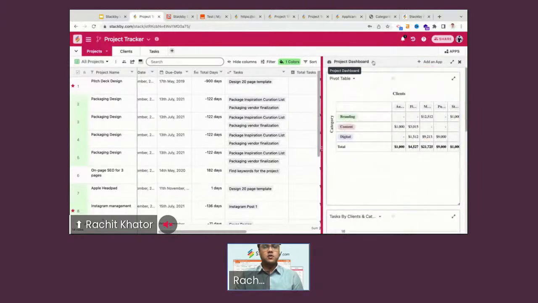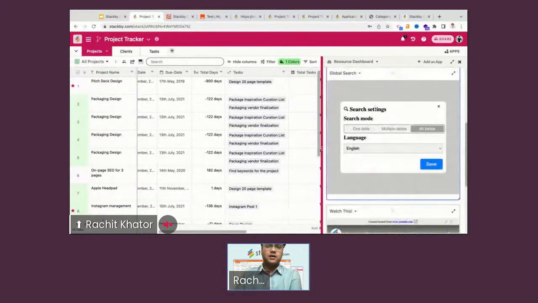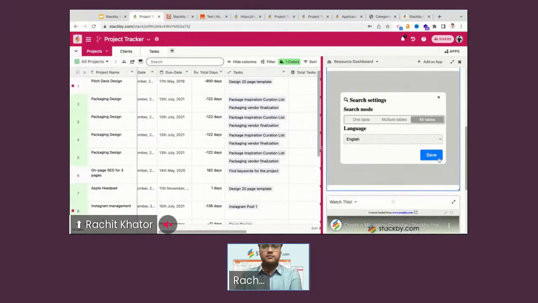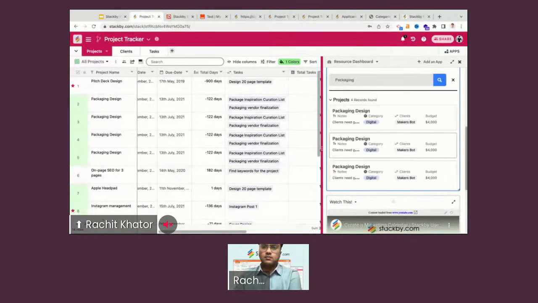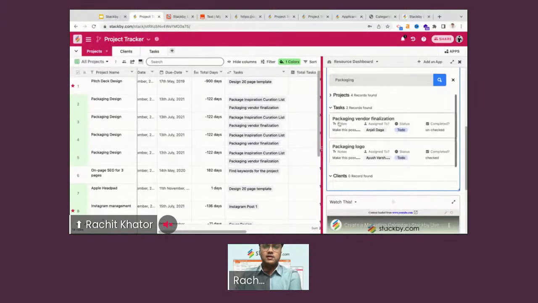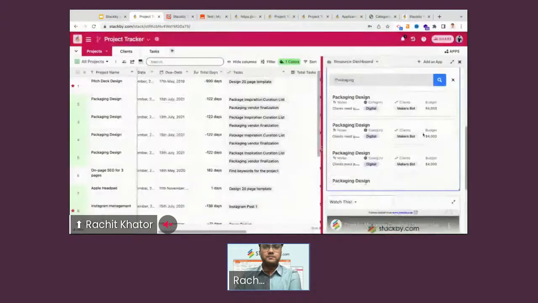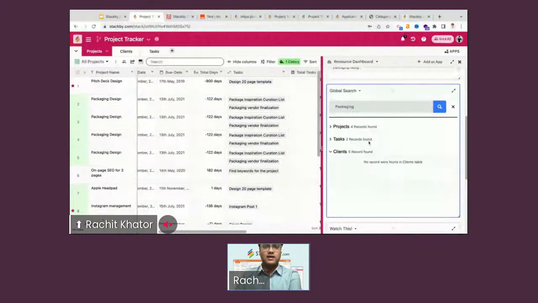Along with the reporting apps, we also have different interesting apps where you can create, for example, a global search across all the tables. So not just searching a single table, but if I want to search all the tables, and let's just say I want to look at packaging. So I can see in the task table there are 2 records. In the projects table there are 4, and I can individually open each one of them. So I can do a global search and add that as an app.